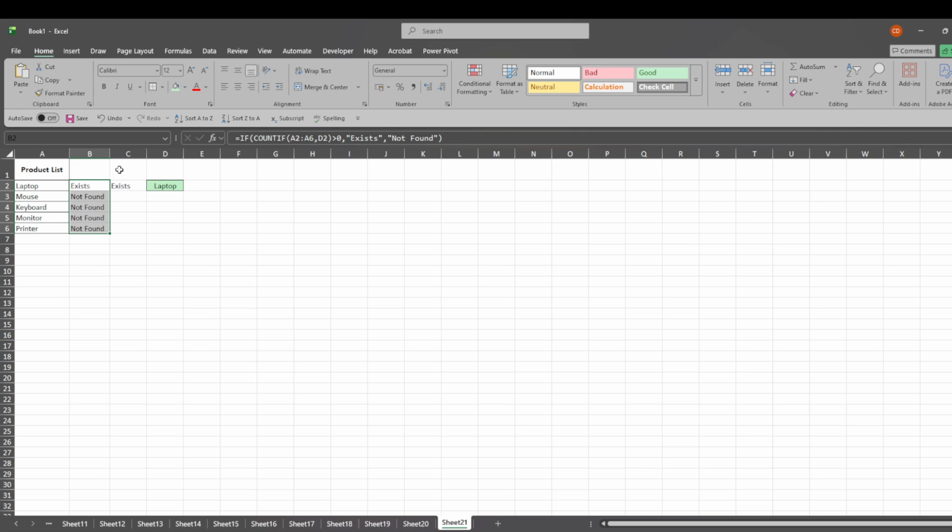For example, if D2 contains mouse, the result will be exists. If you change it to tablet, the result will be not found. If you enter printer, it will return exists. You can keep changing the value in D2 to test different items quickly.